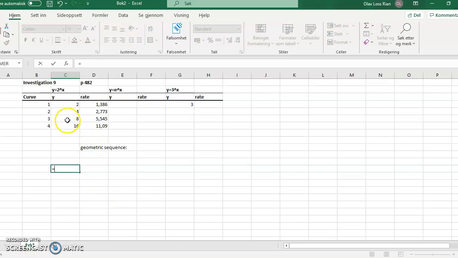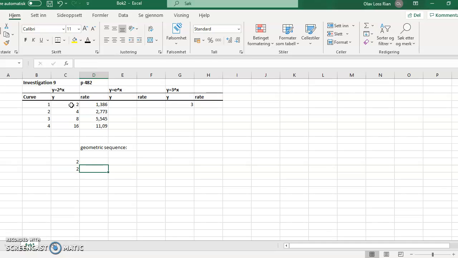So if I take this number here, 8, and I divide that by the previous number, 4, I would get the number 2. And if I get the same number for, say, 4 divided by 2, then this is a geometric sequence.